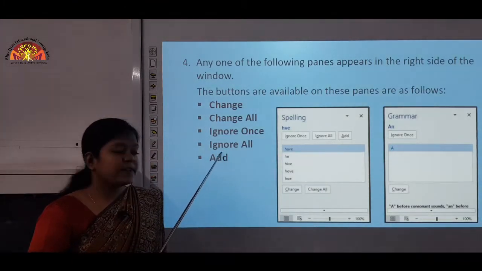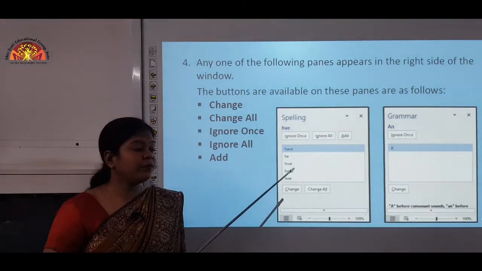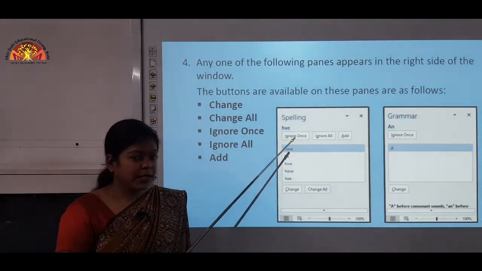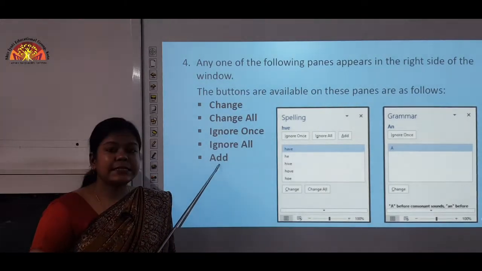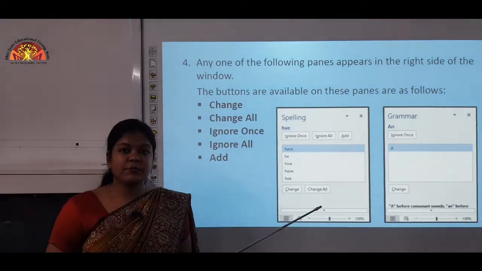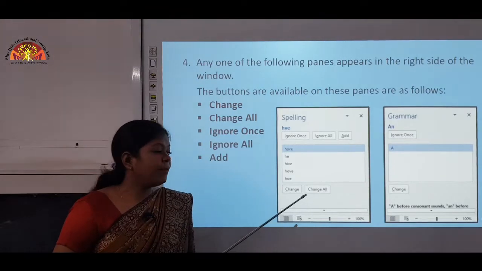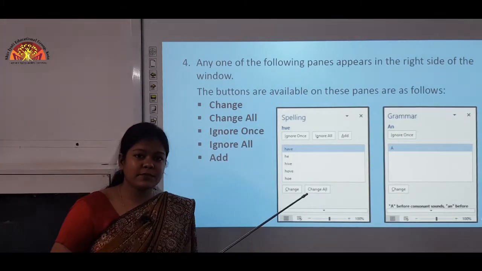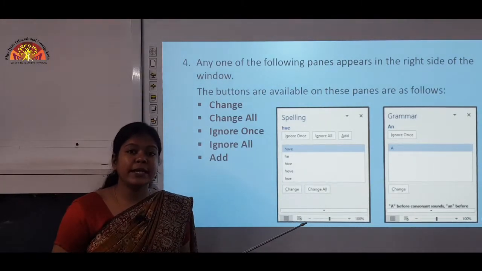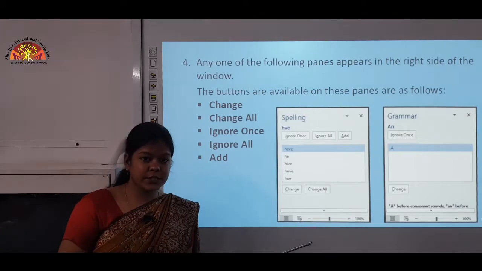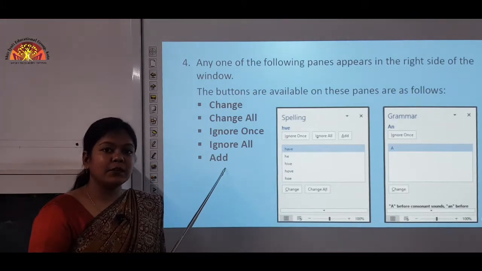Okay? Next we have ignore all. It means this button ignores all the notifications of MS Word of spelling mistakes or grammatical errors. Next we have add. We can see the red and blue wavy line under some words which have not been added in our dictionary. Like if I type my name or someone else's name in MS Word, then we can see a blue wavy line or red wavy line under that name because that name is not added in the MS Word dictionary. Okay? So we can click on the add button to add that spelling or word in the MS Word dictionary.